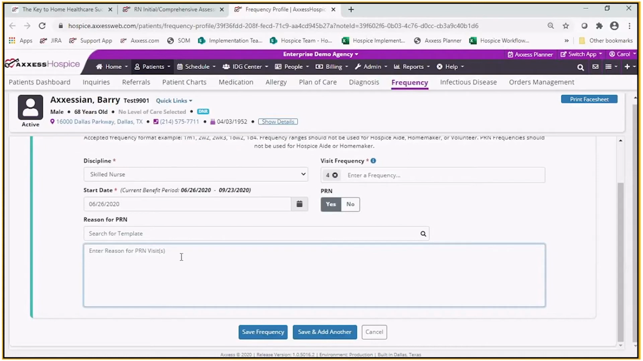So why am I going to do PRN visits for a patient as a nurse? Well, I will probably do it for symptom management and assessment of needs. In your PRN visits, there is a place to document why you did that specific PRN visit, but it is required when you put in a PRN order that you say why you would do a PRN visit.